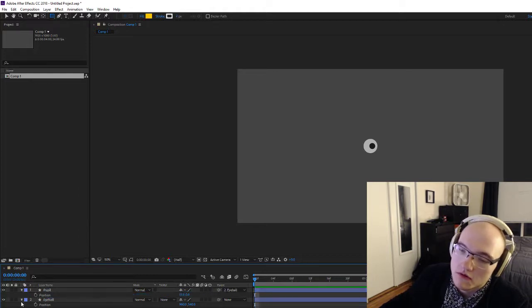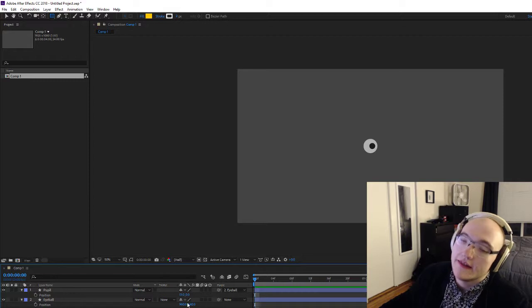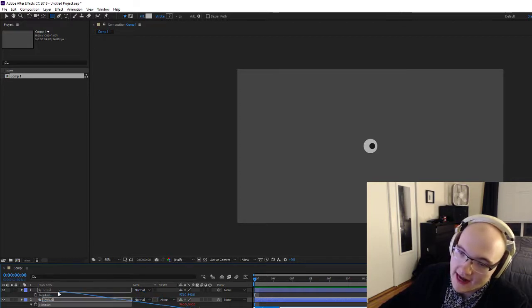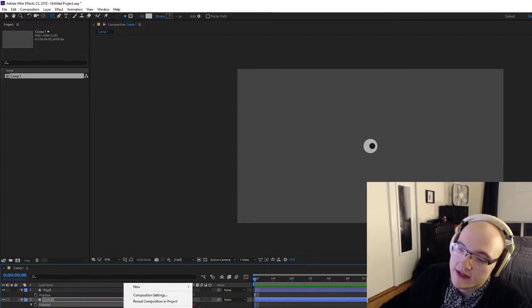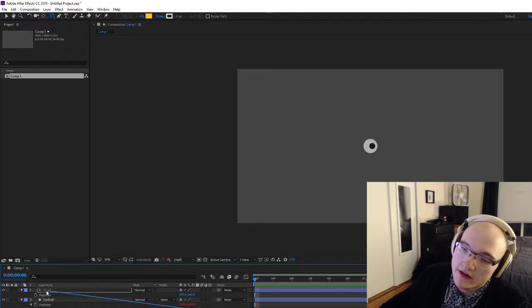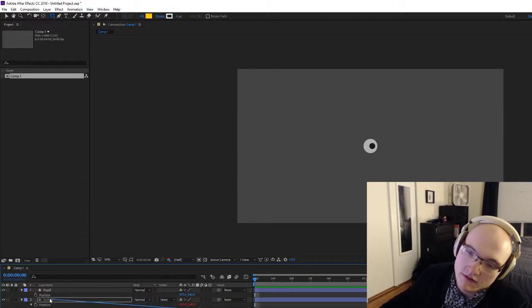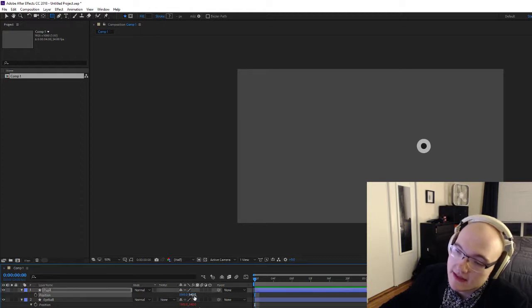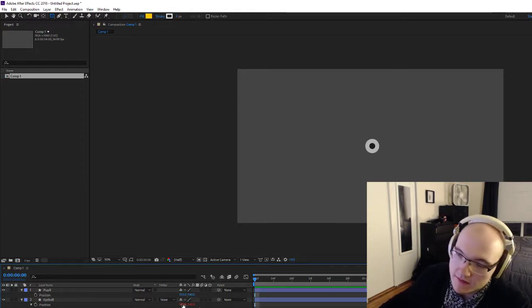And what I will call out here that's really important is this parent column is different to this pick whip, even though it looks exactly the same, right? Oftentimes you'll have these properties up, and you'll have this pick whip, and you'll be trying to pick whip stuff to one another, and you're like, this isn't happening, right? This pick whip down here is a way to link properties. If I only want to link this position to this position, I can use this pick whip. And now they'll move exactly together, but as you can see, I lost my offset because they're going to be in exactly the same position, right?